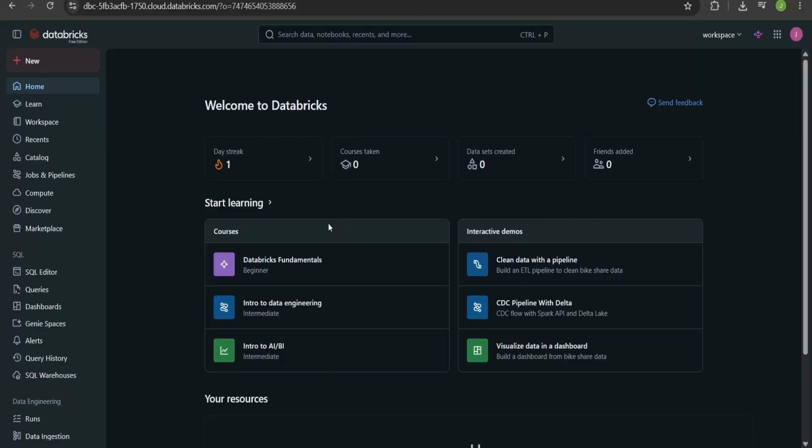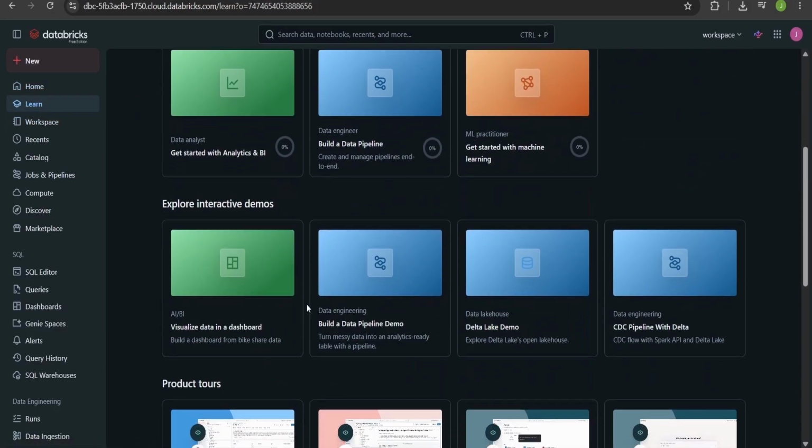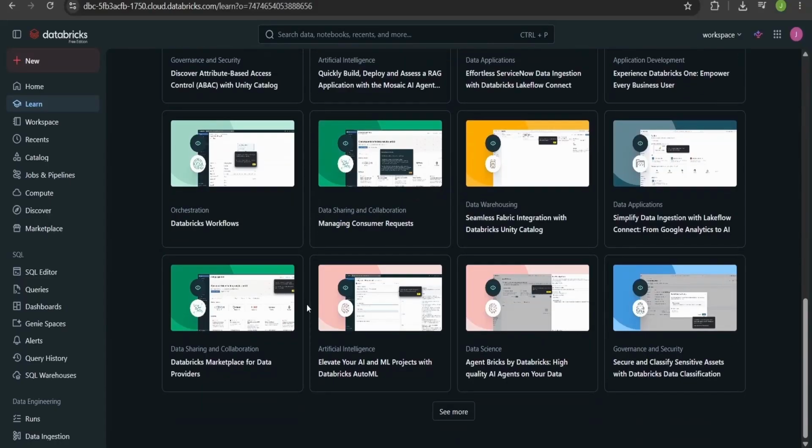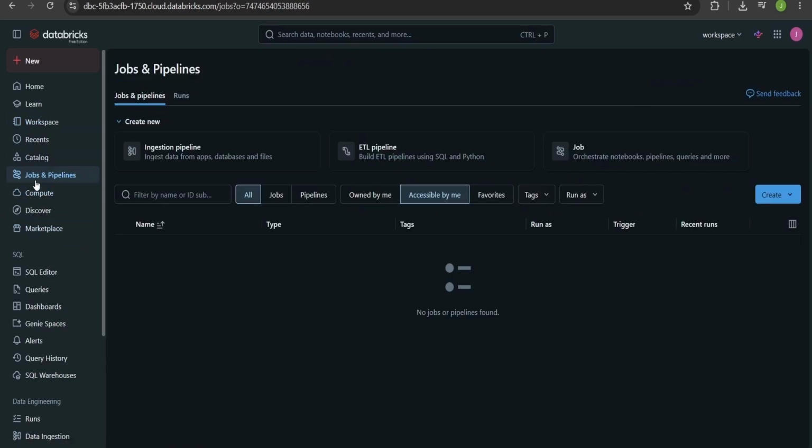Cool. Once you log in to your Databricks workspace, this is how it will look. They provide a learning section for data engineers as well, which is really commendable. Then we have the workspace, which you already know, and then catalogs, jobs, and pipelines. This is where we will be creating our Spark Declarative Pipelines. So as of now, I will just move.